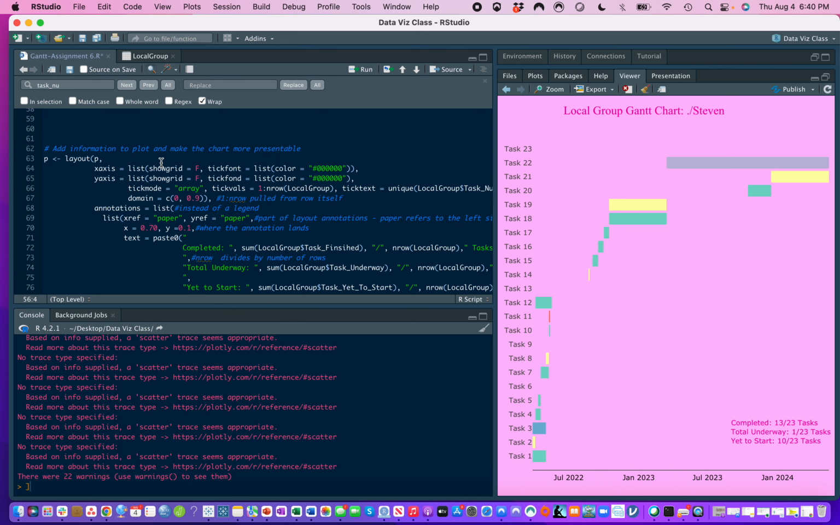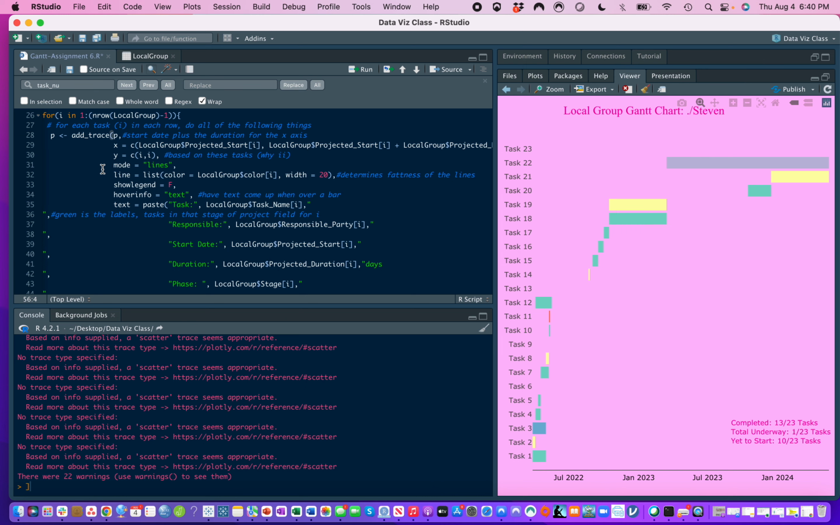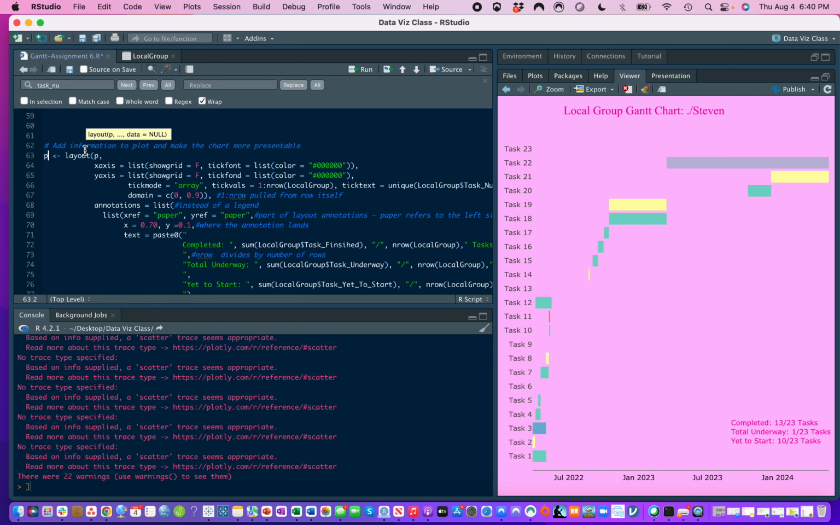So now we're done with that part. We're done with the part where we're basically making the little hover bar. We've created that. And now we're moving into the plot information, to make the chart more presentable. So again, we're referring to that empty chart plot, which is called p. We're loading that layout in there for p. For the x-axis, I want you to list the following. For show grid, do we want to show the grid? False.